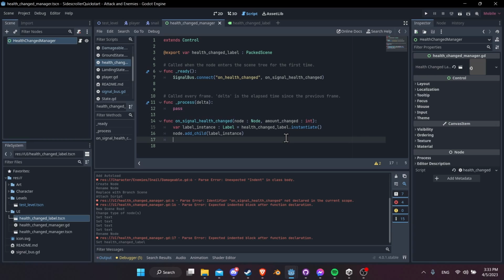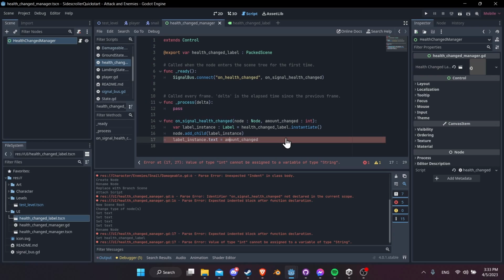Now we need to change the text of the label. So label instance dot text, and we're going to set that equal to the amount changed. Okay, of course, we have to convert that to a string because it's an integer. So just wrap amount changed with str parentheses.